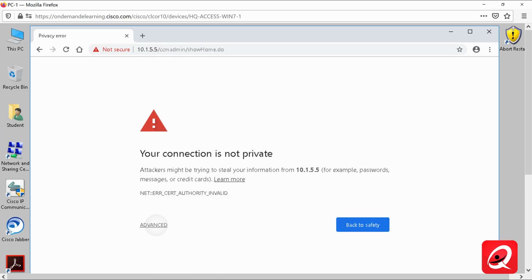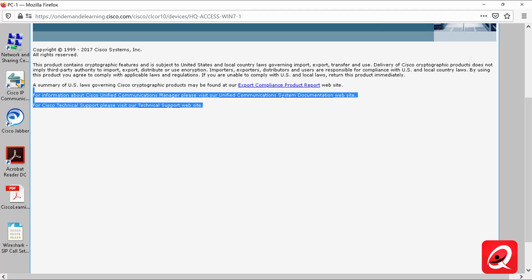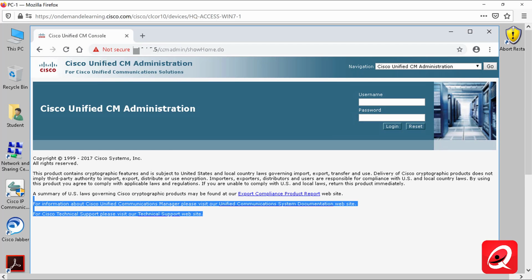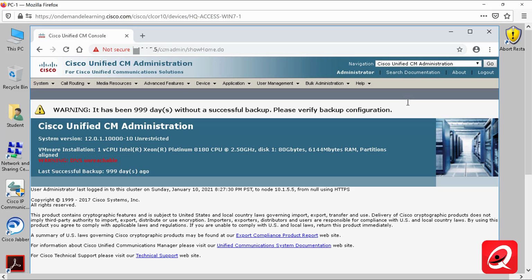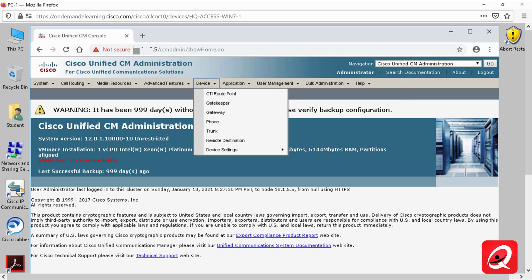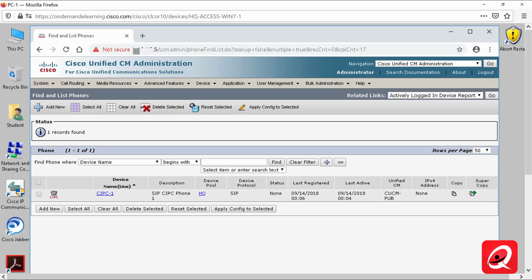That's our self-signed certificate. We saw that before in one of our previous discoveries. And let's go ahead and put in our authentication credentials. Administrator and C0LL@B. All right. So the first thing we're going to do is go to Device, and we're going to go to Phone, and then we're going to click Find to see if we can find our phones. All right, Device, Phone, and let's see what phones are already currently registered to Call Manager.